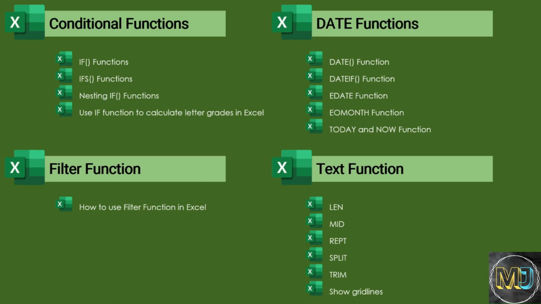Moving further, we have conditional functions, which we can use: IF function, IF ELSE function, nested IF function, use the IF function to calculate letter grades in Excel. So on these conditional functions we have IF ELSE functions, IF function, nested functions, and using the IF function to calculate letter grades in Excel. Then we move to the FILTER function, how to use the FILTER function in Excel, how you can use that.